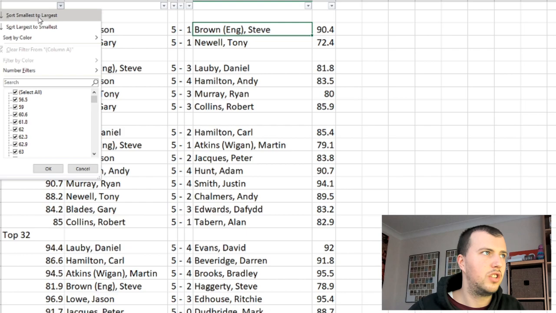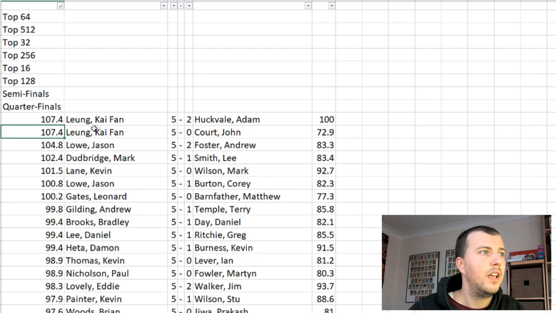So if we sort it large, we had two. Kai Fan Leong had two averages of 107.4. Wow. Well done to him. That was decent. Jason Lowe had an average of 104.8 against Andrew Foster. Mark Dubrit had an average of 102.4. Kevin Lane, 101.5. Jason Lowe, again, another 100 average, 100.8. And Leonard Gates, he had 100.2 average as well. So well done, Leonard Gates.